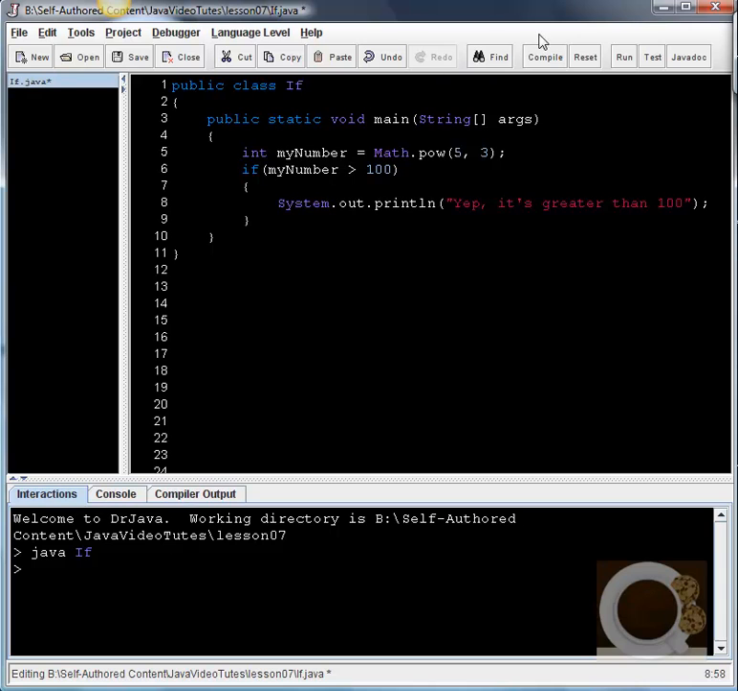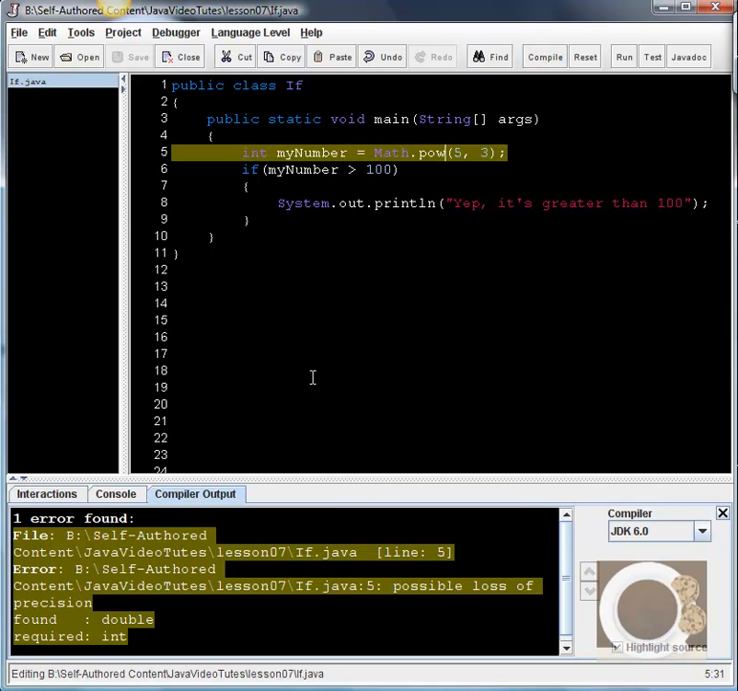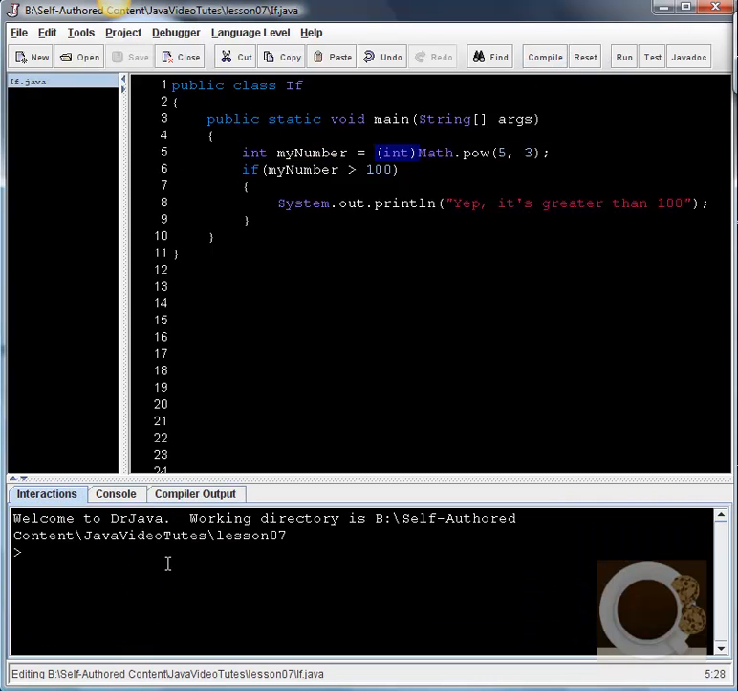So now let's go ahead and compile that, and I have an error here, and it says possible loss of precision because math.pow returns a double data type. So let's go ahead and cast that to an int just so the compiler knows that we don't care about losing precision, and we're going to run Java if, and you will see that it's greater than 100. However, let's go ahead and change this to 200, and you will see that it prints out nothing because math.pow(5, 3) evaluates to 125. So we need some kind of alternate case.